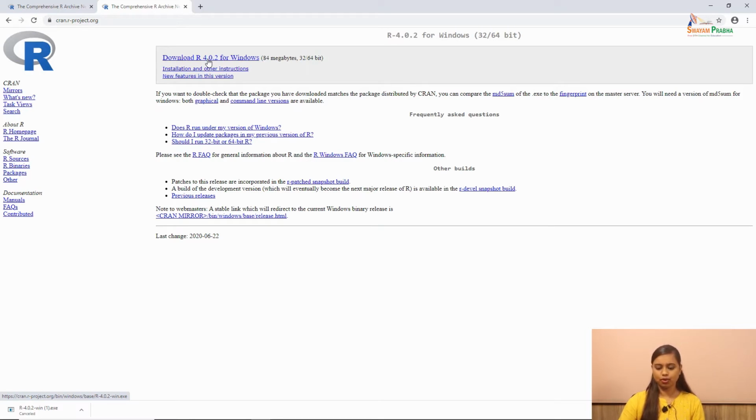A setup wizard will open up, so you just need to follow the steps and stick with the default options and click install. At the end of the installation, you will get a dialog box with the button finish. By clicking on that finish, you have successfully installed R on your machine. So this is about downloading R for Windows.